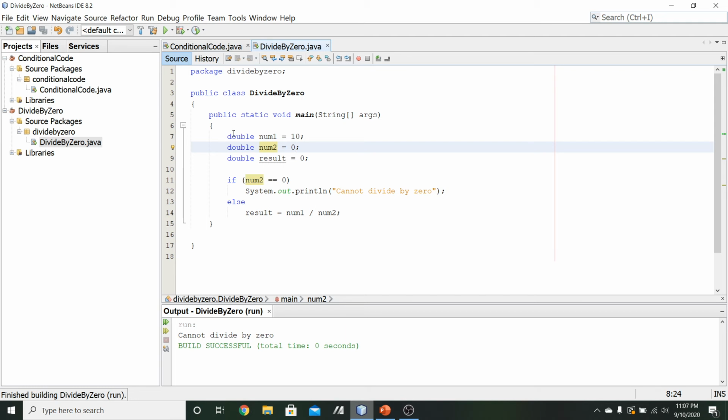And so now when we change num2 to 0, this condition is going to be true, so we're going to print this statement out and say cannot divide by 0. So we'll execute that, and we'll disregard trying to perform this division.